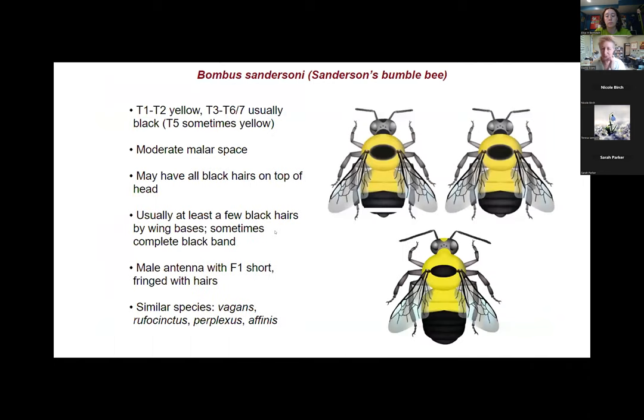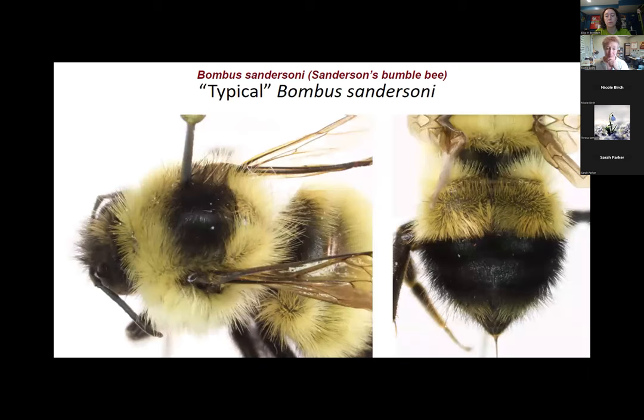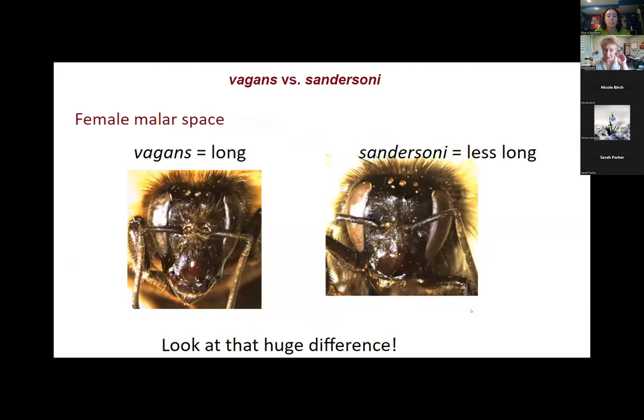So Bombus sandersoni, Sanderson's bumblebee, is the main one that gets very confusing. They also have T1 and 2 yellow. They tend to have more black hairs between the wing bases. So here's the typical sandersoni, whereas vagans would have yellow hairs here, sandersoni will have more black. Sometimes the sandersoni will have this yellow at the end, but not always.